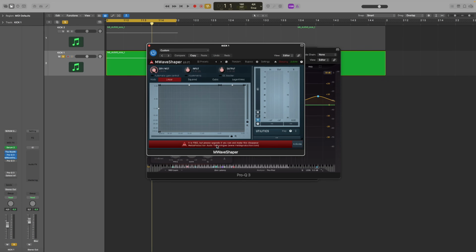A wave shaper. It's a free plugin. I love it. Boost it all the way open, dry and wet all the way open. I know a lot of guys do it like this, or they don't fully distort it, but I love it. Now it sounds like this.